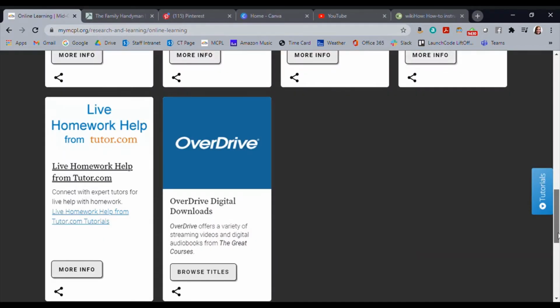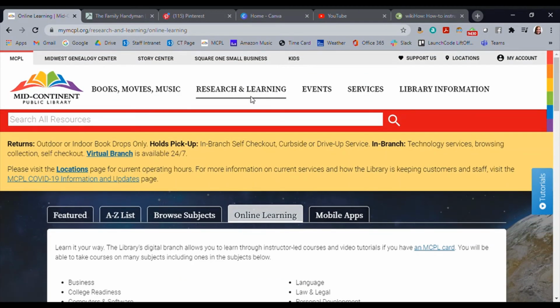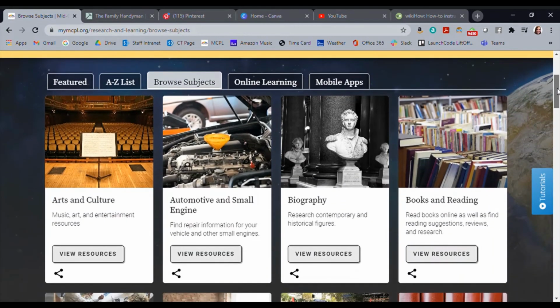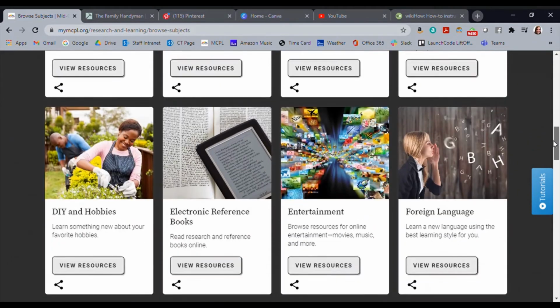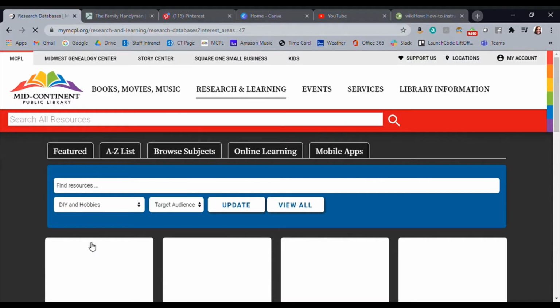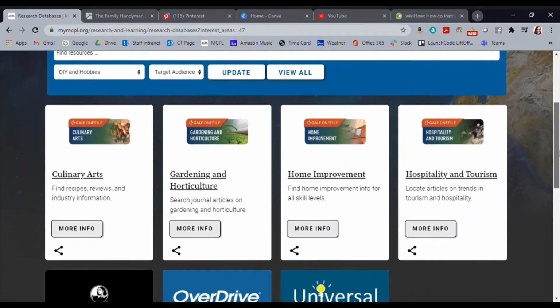Now I'm back here. I'm on the online learning tab, but this is not where I want to be anymore. So I'm going to research and learning. Now I'm going to switch over to browse subjects and scroll down just a little bit. So we have a whole bunch of subjects put together that are all related, but there's actually one in here for DIY and hobbies specifically. And so I kind of want to show you the whole tab so you can see everything that's in here, but I am going to focus on one resource.